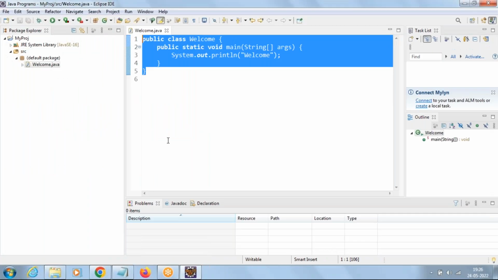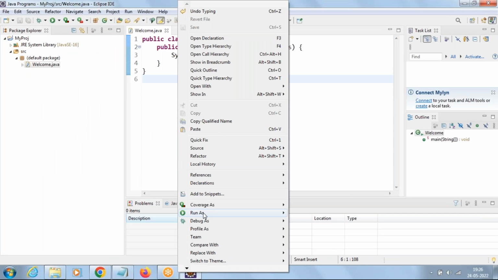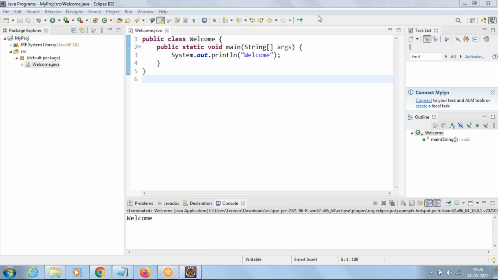How to run the application: just right click on this Welcome.java and say Run As Java Application, which opens the console and displays the message Welcome in the console. This is our output screen. So whatever result you want to see for your application will be displayed in the console screen.